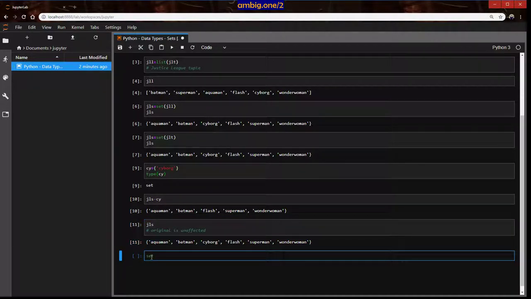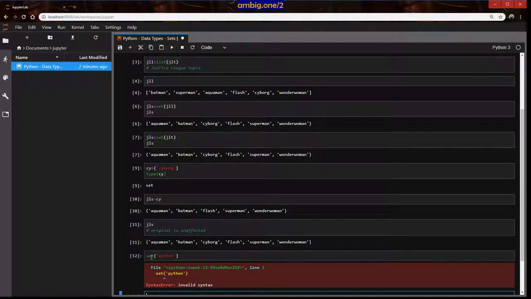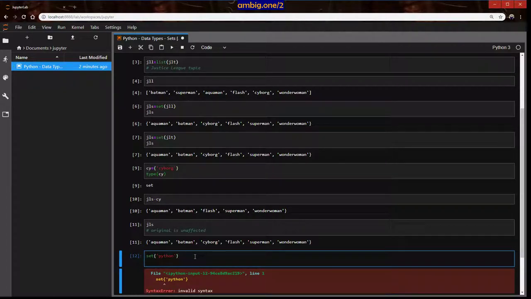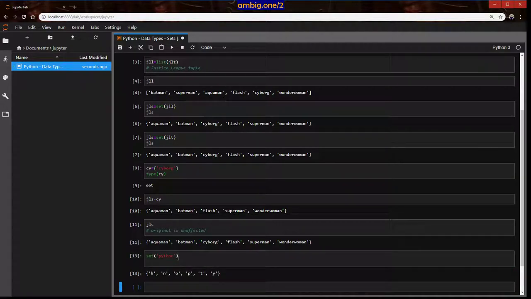And then here you can convert a string. Can you? No. Here, this is how you do it. Set of a Python string quickly converts a string to a set. We saw how to convert a tuple to a set, a list to a set, a string to a set. Then let me go ahead and define this here.